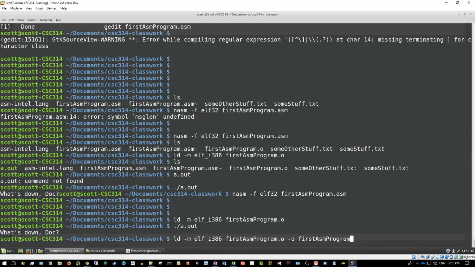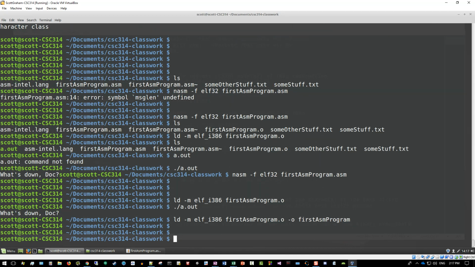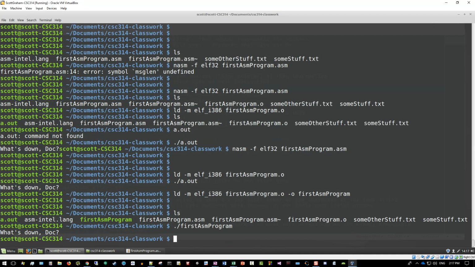I suppose you could just copy a.out to a different file name, but why go through the extra step? Just use the -o option here and give your program the name you want it to actually have instead of a.out. And there we go. And now if I do an ls, you'll notice that we have another executable file here, FirstAssemblyProgram, and we can run that with ./FirstAssemblyProgram, and it'll do the same thing. There we go. What's down, Doc?